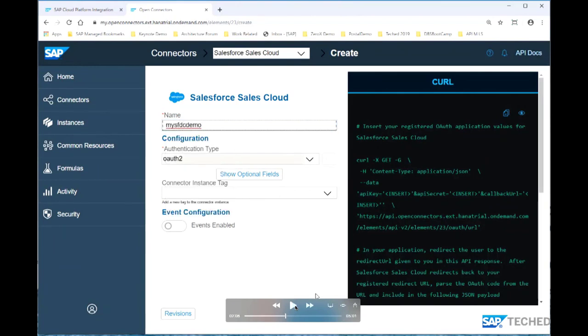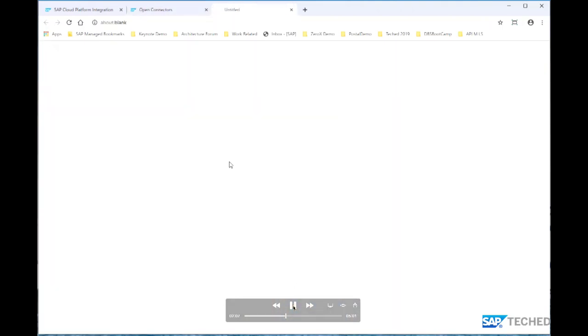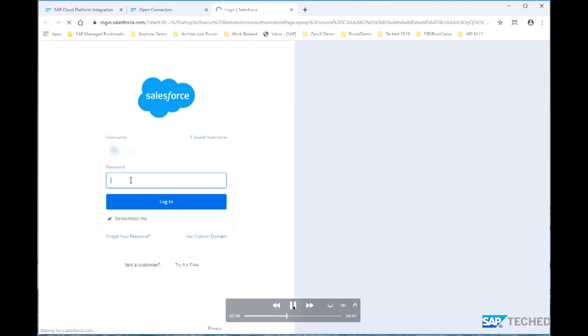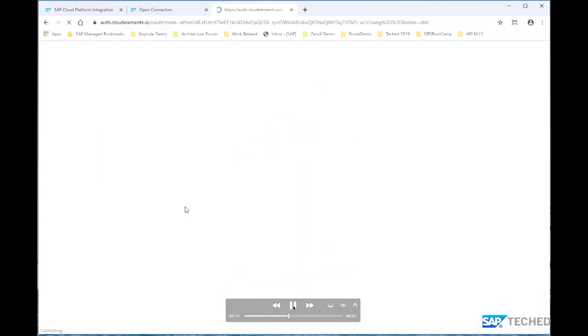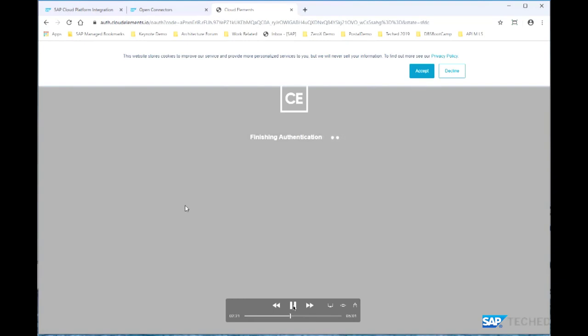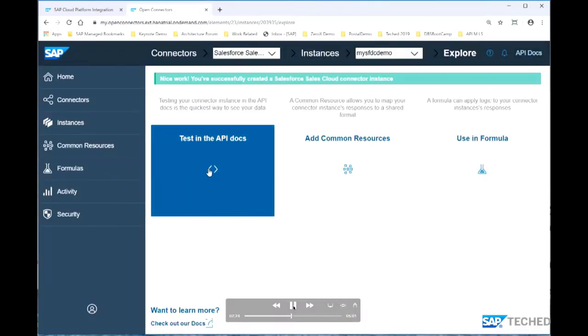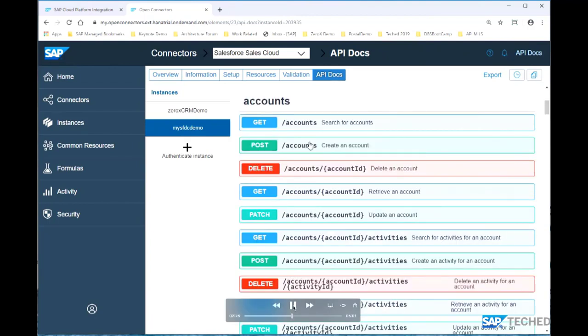By the way, I could also do event configuration, enable events, and really look at all the different events coming from the Salesforce system, and do event-based integration as well. We've chosen OAuth, and then there is an OAuth handshake happening with Salesforce. As I establish connectivity, I log into Salesforce and say, please allow access. And once the access is available, all the data is available in open connectors where I can call an API and test it out.